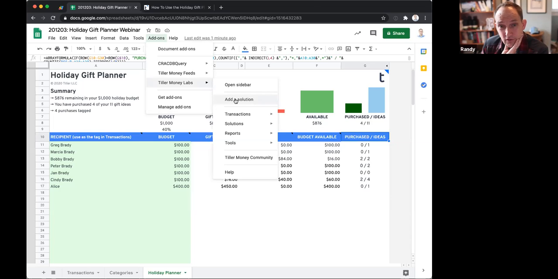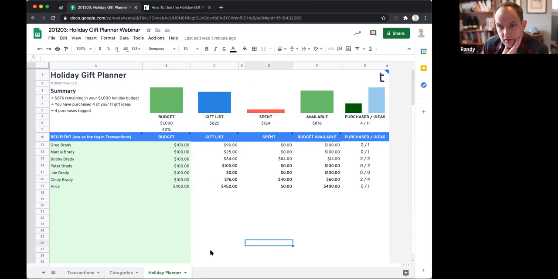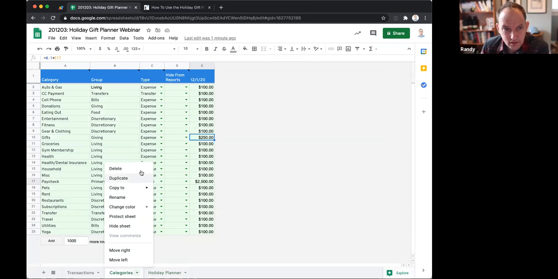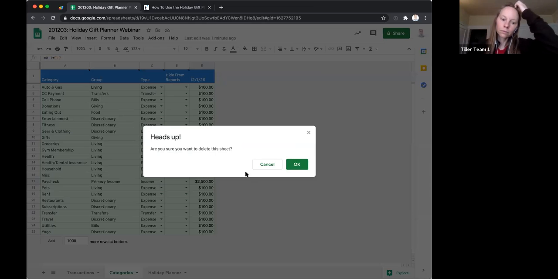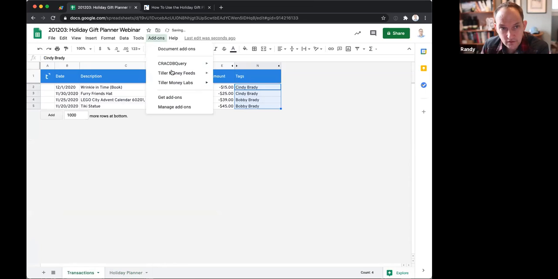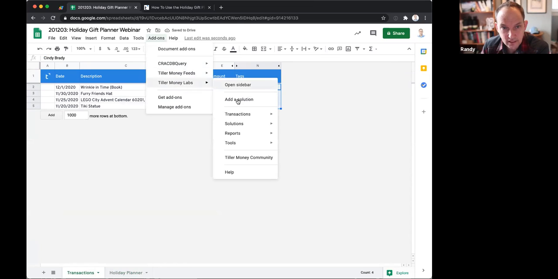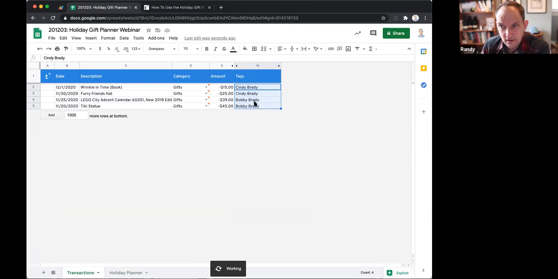That's what I was going to show real quick. Okay. Cheryl, one option here is to use a new savings budget that we released maybe four months ago. I'm going to delete out the category sheet because this category sheet doesn't have budgeting in it, so it's not compatible. And then I will show you how to add the savings budget. So I'm going to go to Add a Solution in the Tiller Money Labs add-on.